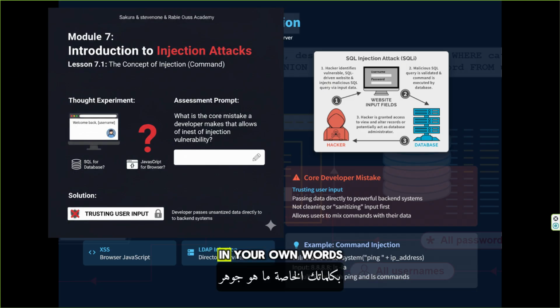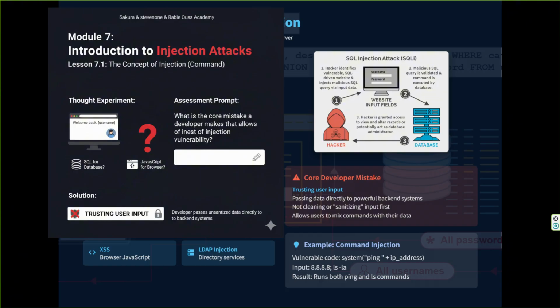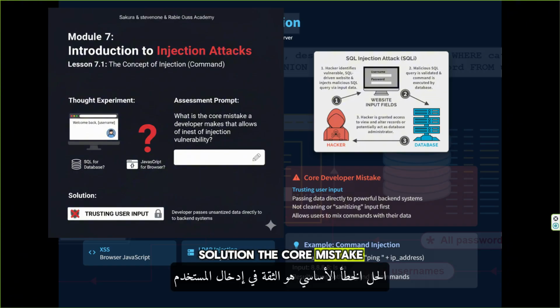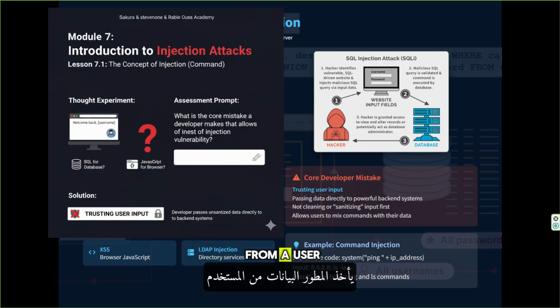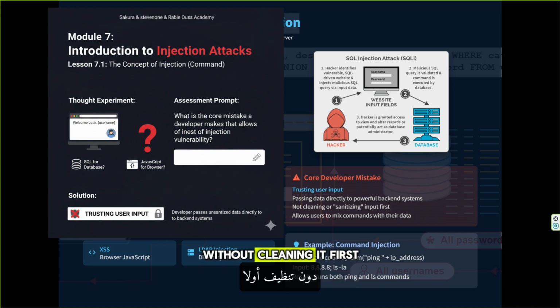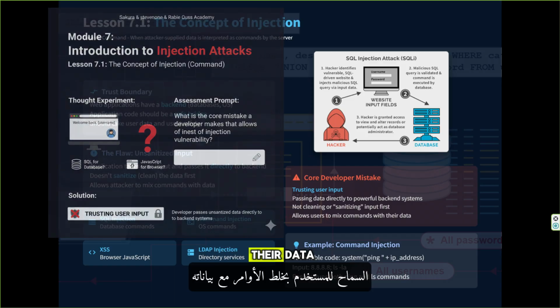Assessment prompt. In your own words, what is the core mistake a developer makes that allows an injection vulnerability? Solution. The core mistake is trusting user input. The developer takes data from a user and passes it directly to a back-end system without cleaning it first, allowing the user to mix commands in with their data.